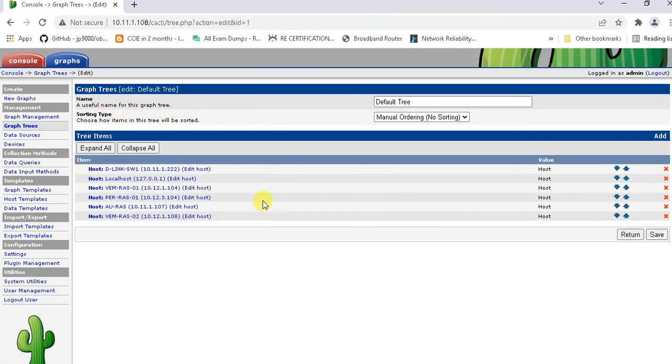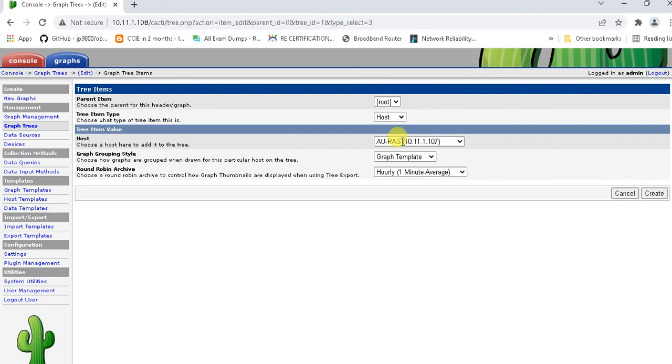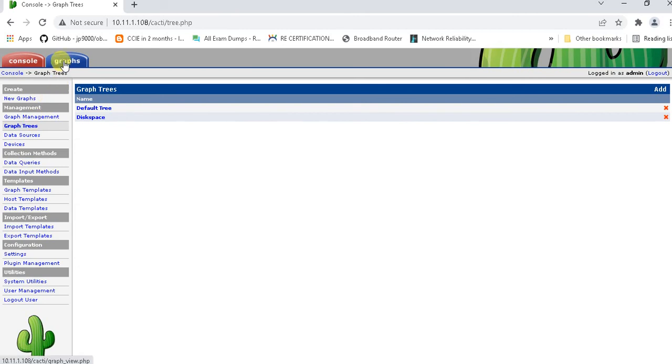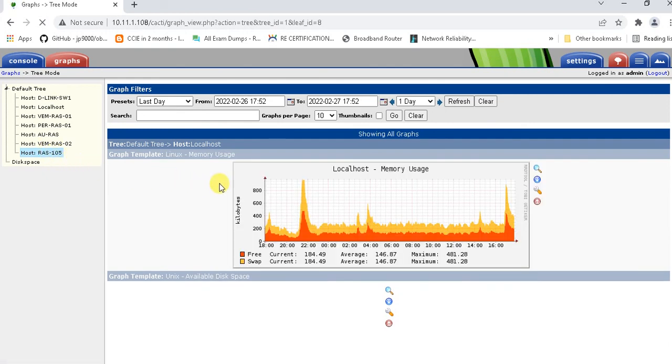In the default tree, we have not yet added this device, so we need to add it so that we can check the graphs of the device. Click on add here, select the host, which is this one, 105, and the graph template, and then say create. Now we have the graph tree here. Go to the graphs in the top menu and go to this device.